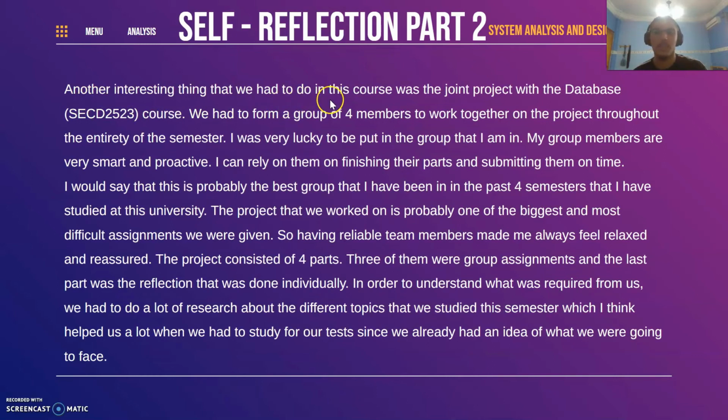Self-reflection part 2. Another interesting thing that we had to do in this course was a joint project with the database course. We had to form a group of 4 members to work together on the project throughout the entirety of the semester. I was lucky to be put in the group that I am in. My group members are very smart and proactive. I can rely on them on finishing their parts and submitting them on time. I would say that this is probably the best group that I have been in the past 4 semesters that I have studied in this university.